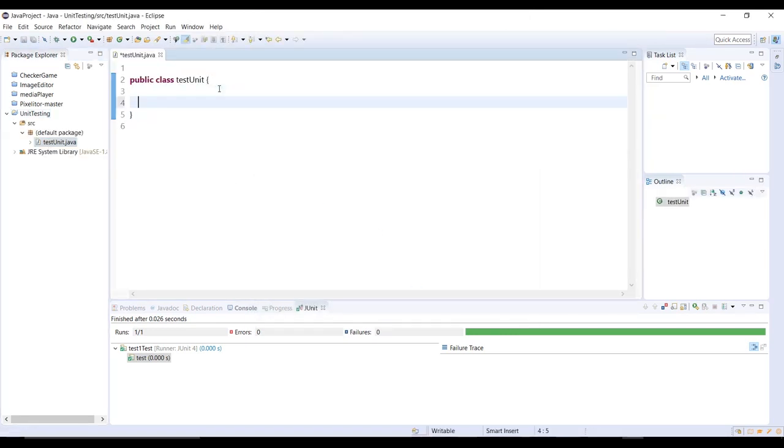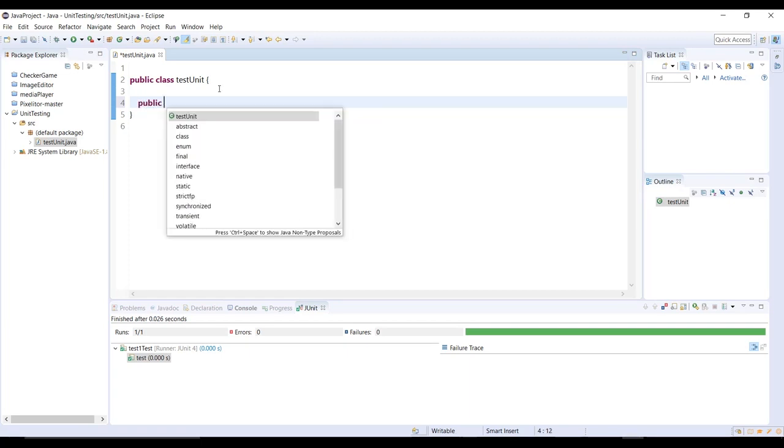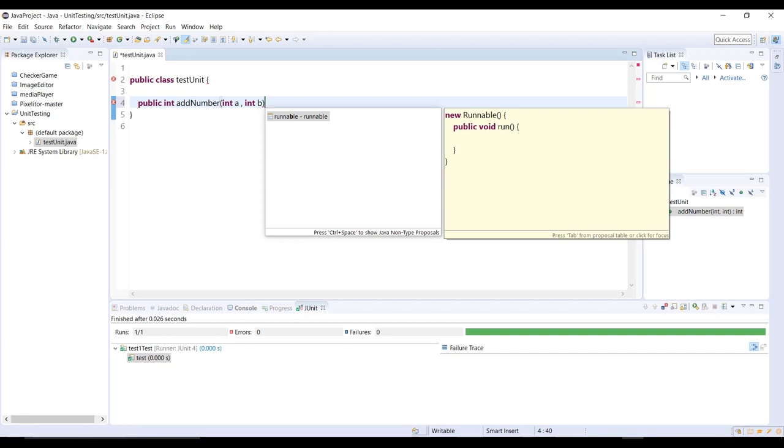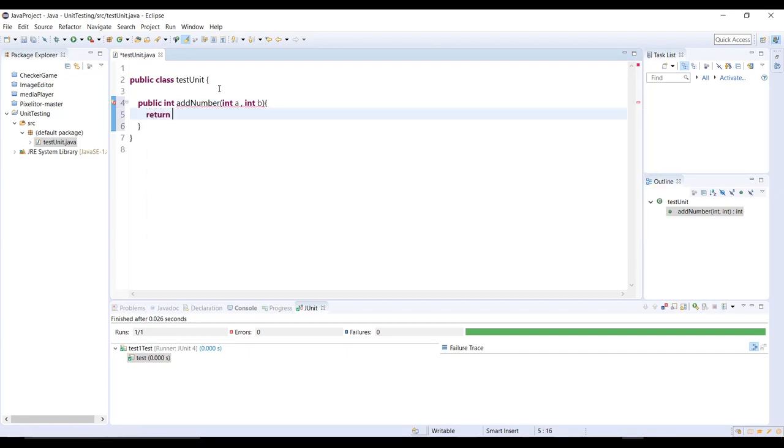Now we need to write a method here that we will test in our test class. I'm going to write a very simple method so you guys understand, as I did in the NetBeans video. Let's just say int is the return type, and we can simply add numbers. Very simple method, just add two numbers and return the result. So int a, int b, and then here we can return a plus b. Okay, so this is the method.